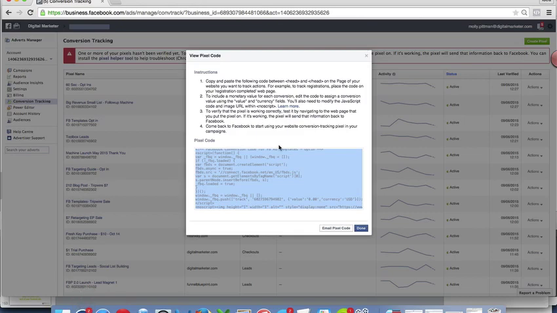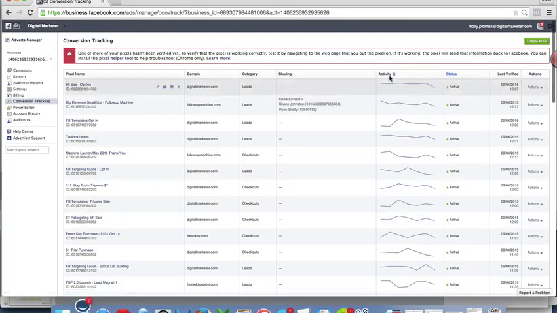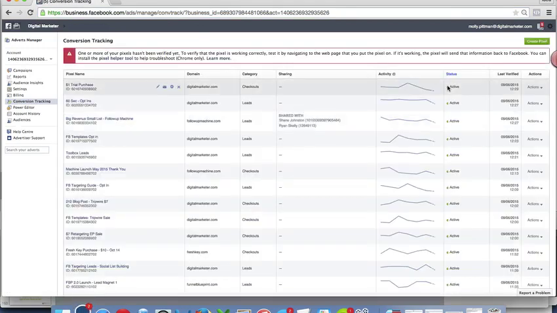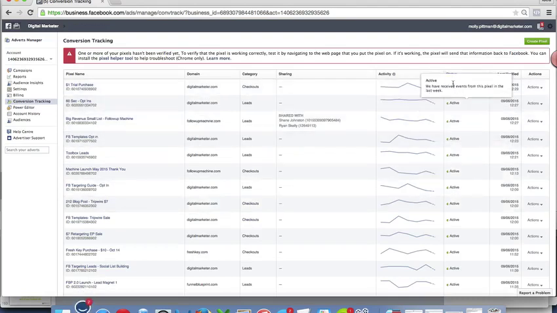Make sure that the pixel is on the page that signals that the action did occur. And once you do so, go to that page, refresh it a few times, and then come back here and refresh this page and make sure that the pixel is reporting back as active. Once you see that the pixel is active, you are good to go.